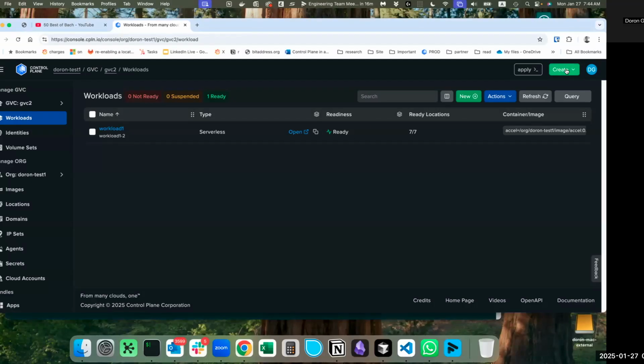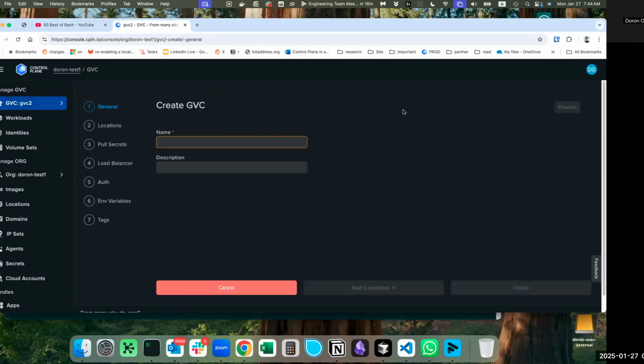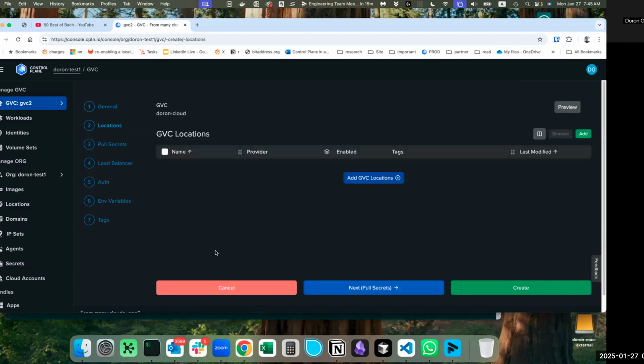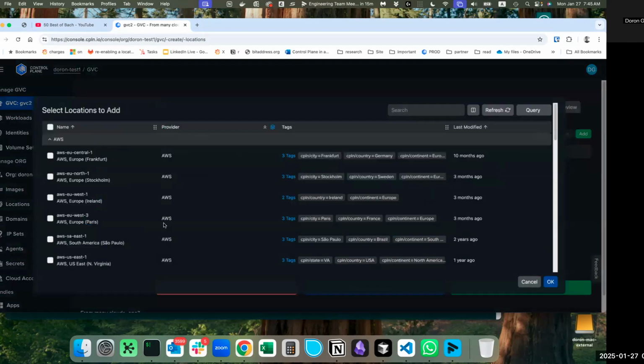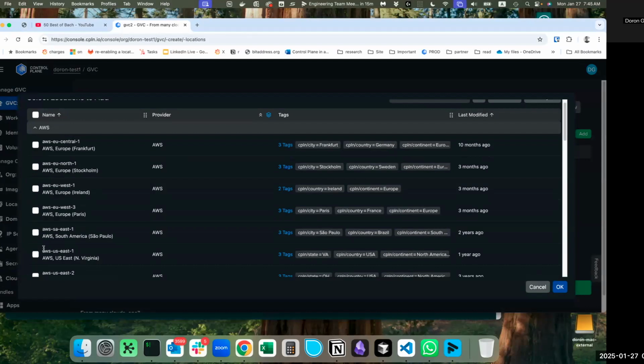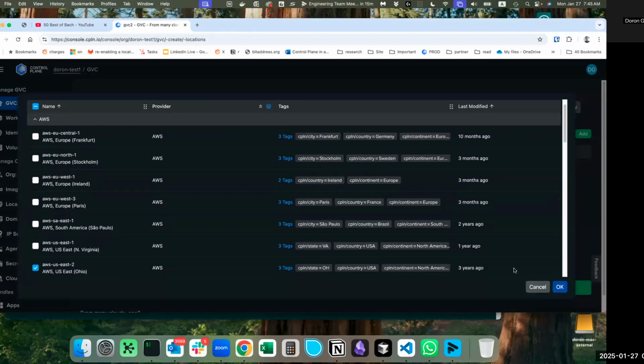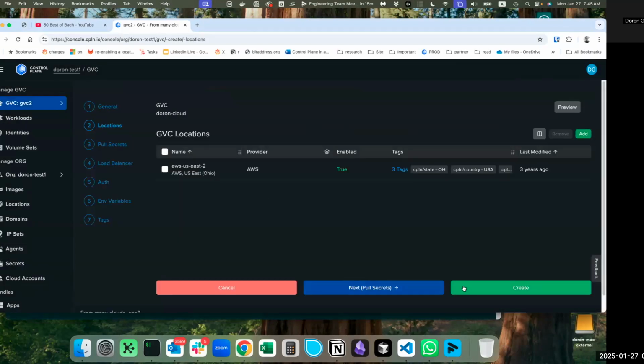Okay, let's create a Deepseek AI on Control Plane. First, I'll create a global virtual cloud. I'll call it the RON cloud. It can run in any region. I'll just choose Amazon, let's say US East. It doesn't really matter what region you choose.